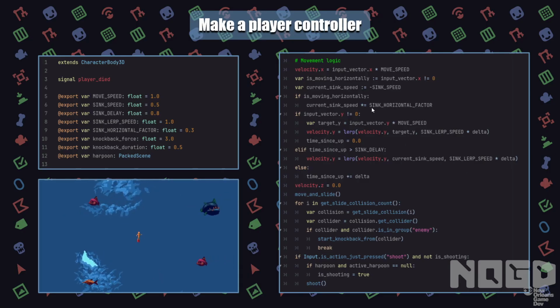So this is basically the movement logic for everything, minus the input code. Everything's set so the x velocity is input x. That's just my movement speed, set into the velocity x, right? I also set up a current sink speed. Every time you move horizontally, it multiplies the sink speed by a factor. So when you're moving to the right or left, it stops the sink speed from happening, but still does it very slowly, right?